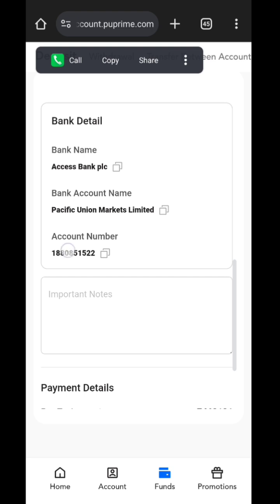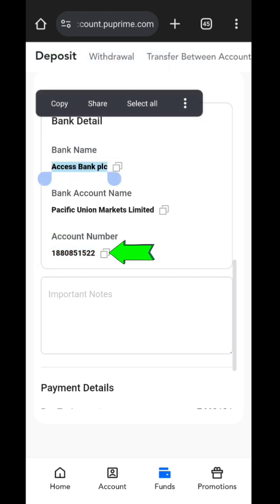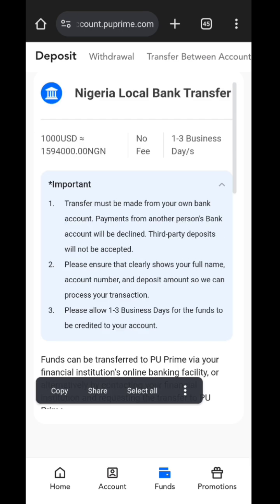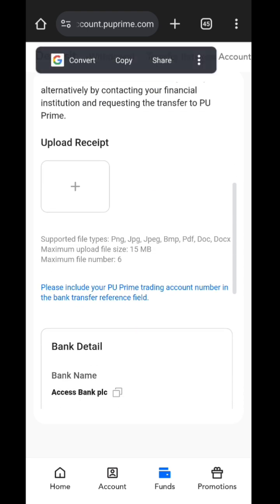So this is the account number you pay into. This is the bank. This is the account name that you pay into. You just do the transfer of this amount into the account. In the description, in the narration, just put your name. Don't put anything about crypto or forex trading. Just put your name there.